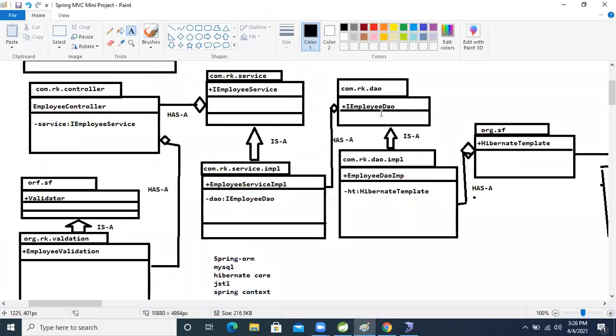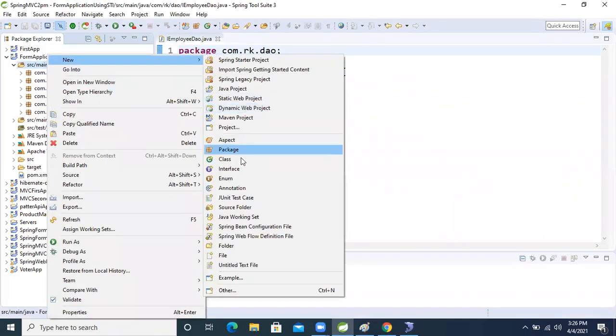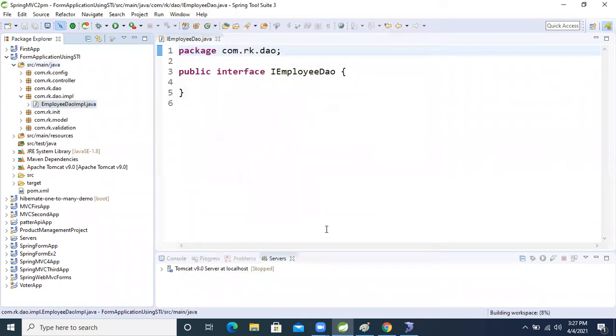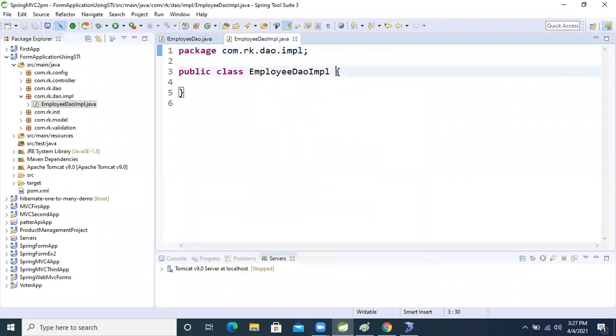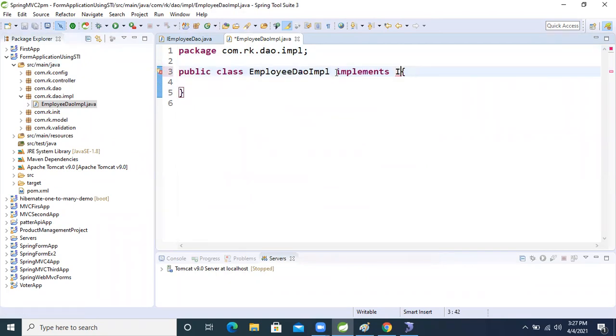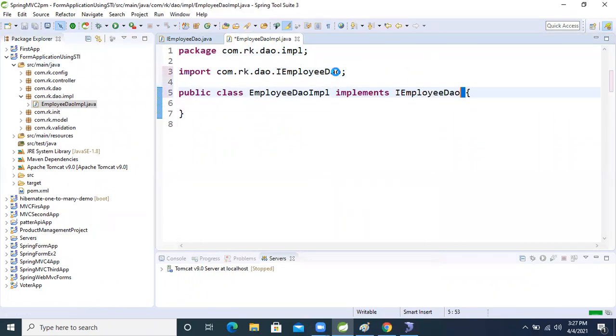So now another one is this one I created, right? This one is needed. Come here, right click, new, com.rk.dao.impl, the package name. And the class Employee DAOImpl. Now finish it. Okay guys, so now it implements IEmployeeDAO, I employee DAO, right? Okay, fine.